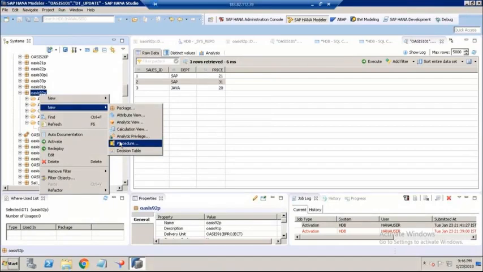From HANA Studio 2.3 onwards, we are not able to create this procedure. But if we want to create this procedure, we should have the older versions, the earlier versions of 2.3, or you can go for Eclipse. Procedure is similar to scripted calculation view. Only one or two slighter differences are there that we are going to see now.